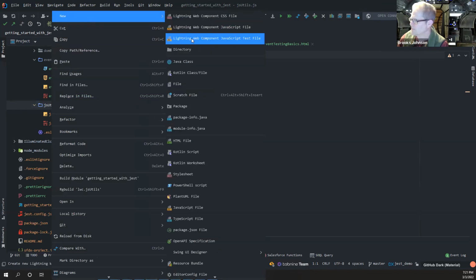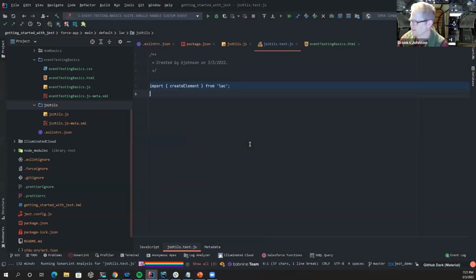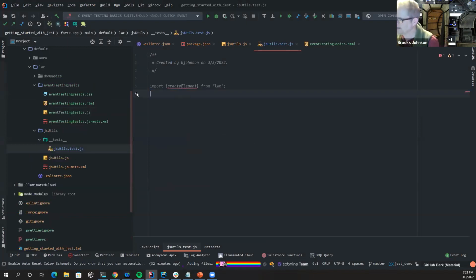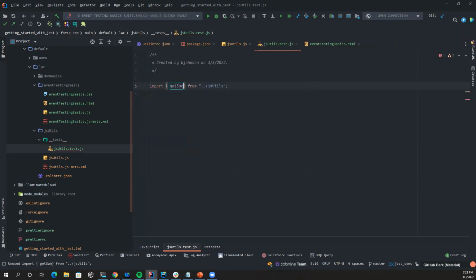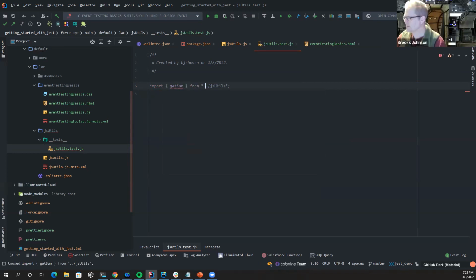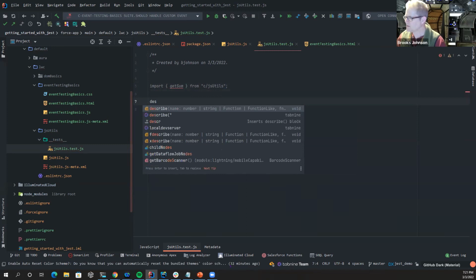I'm going to do a new Lightning Web Component JavaScript test file. It's just going to create that for me automatically. Again, this is an Illuminated Cloud feature. For this one, because we don't actually have a DOM, I don't need createElement. We'll show that one in our next one. For this, we have to import the actual JavaScript file that we're going to test. And then all of our Jest tests.